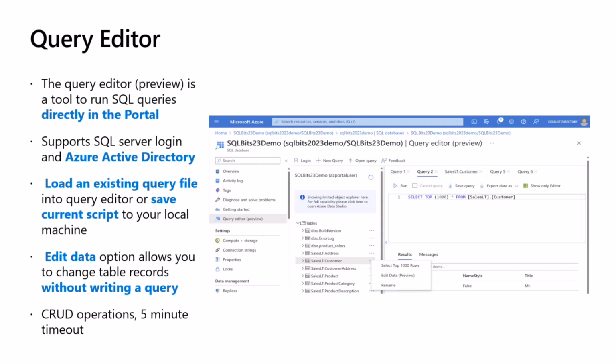If you'd like to know more about the query editor and how you can use it, please do either go poke around in the portal or visit our official documentation, which very recently received some major upgrades. So definitely be sure to check that out.